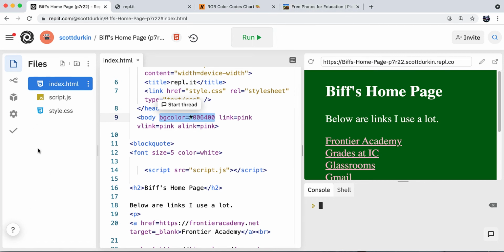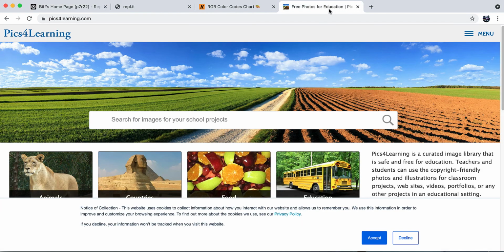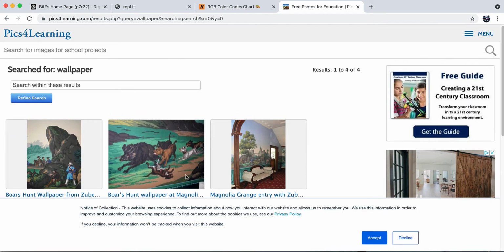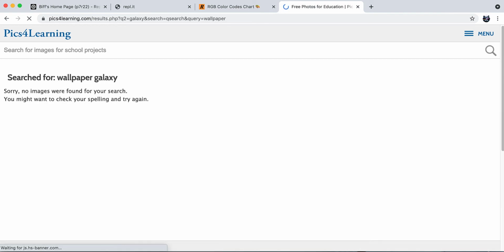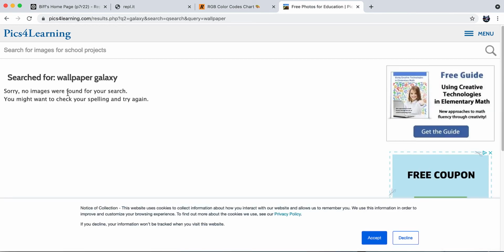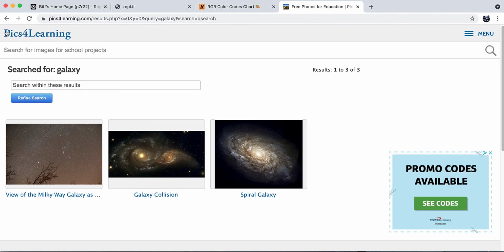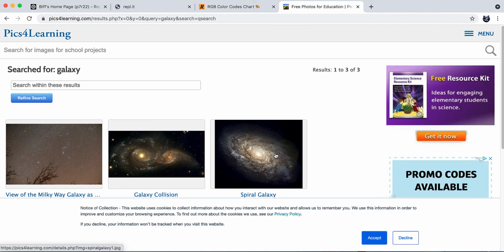So I need to place it into the files panel here. So let me see if I can find a background image. I'm going to try wallpaper. Usually you want something pretty large, and wallpaper images do that. Kind of like what you use for desktops, you know? I'm not going to get what I want. Let's say if they have a picture of a galaxy. No images found in your search for a wallpaper galaxy. Now let's take out just galaxy. I don't want wallpaper. There we go. And the spiral galaxy. I'll try that.